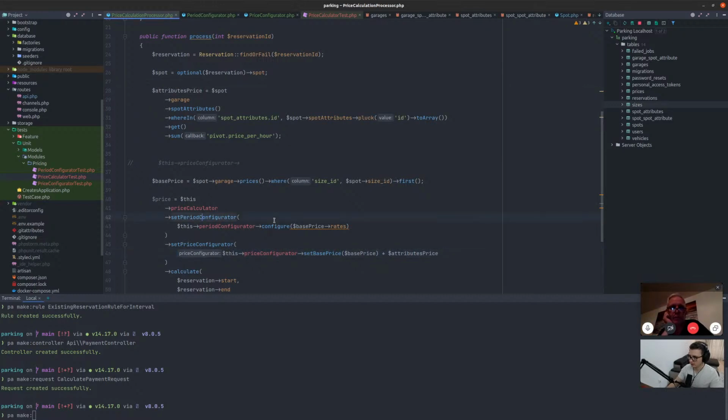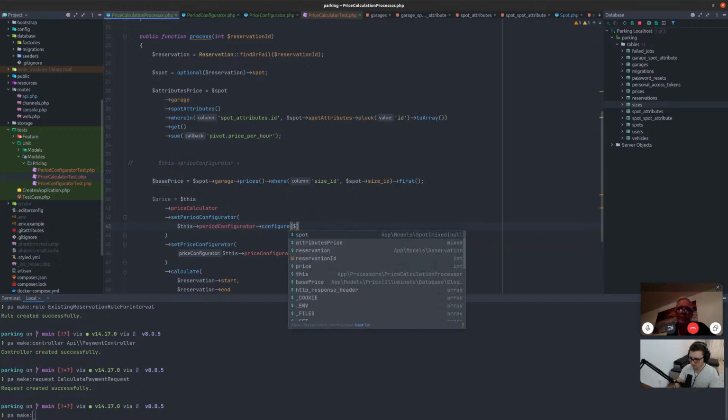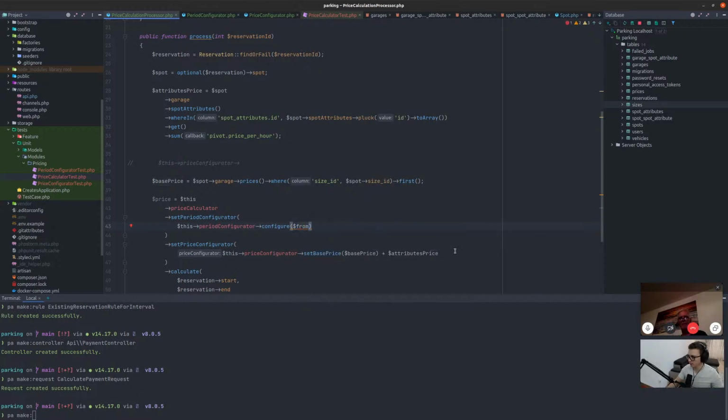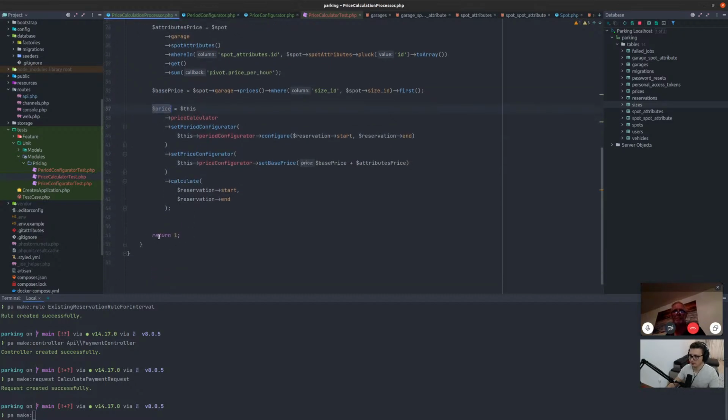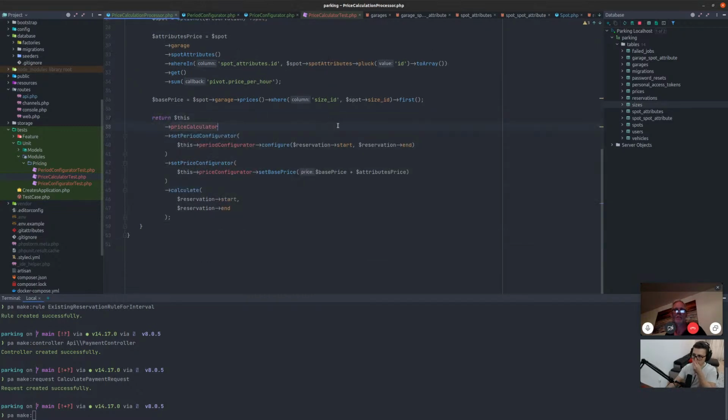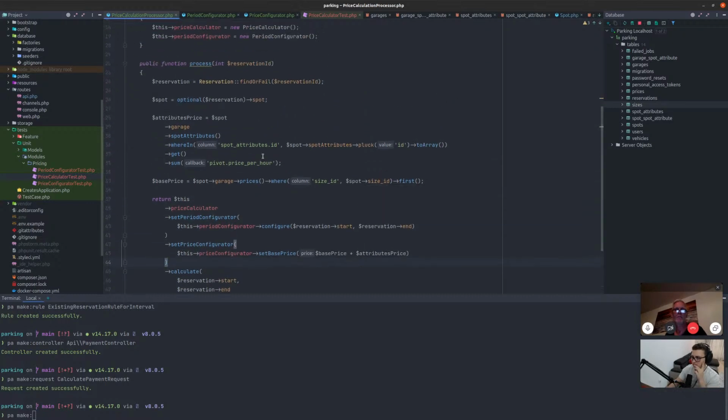Yeah, and for the period. Okay, let's think a bit. Hang on. Before you continue, you have this plus attributes, you have to do that inside the brackets, not behind it. You're right. Okay. Okay, the period configurator is that, and we have the price. So let's return the price. And we can inline this. Make sense?